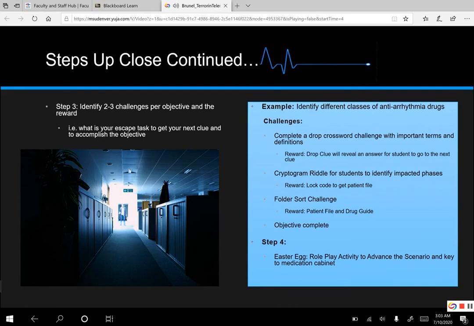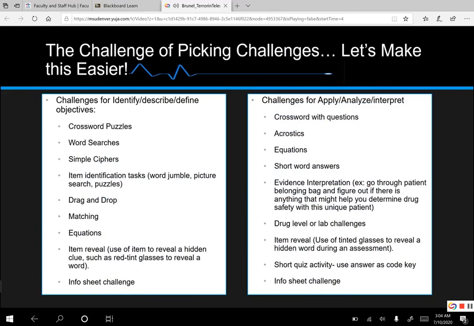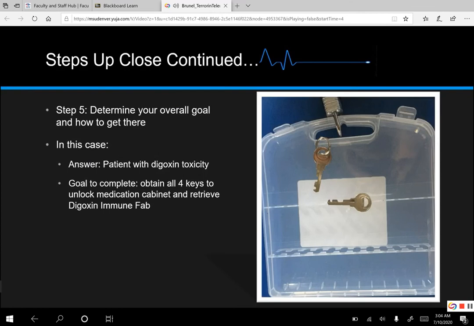Step 4, we always need a bigger plot device anytime we complete an objective. And the rationale for this, and they're called Easter eggs, is that they actually re-engage the learner. So it's a reward or an advancement of the plot or the scenario that encourages the student to stay engaged. You can see I have a list of challenges divided by Bloom's taxonomy. The rule of thumb is you should only ever choose 4 to 5 different challenges per the full escape room. And you can just utilize the same type of challenge repeatedly.